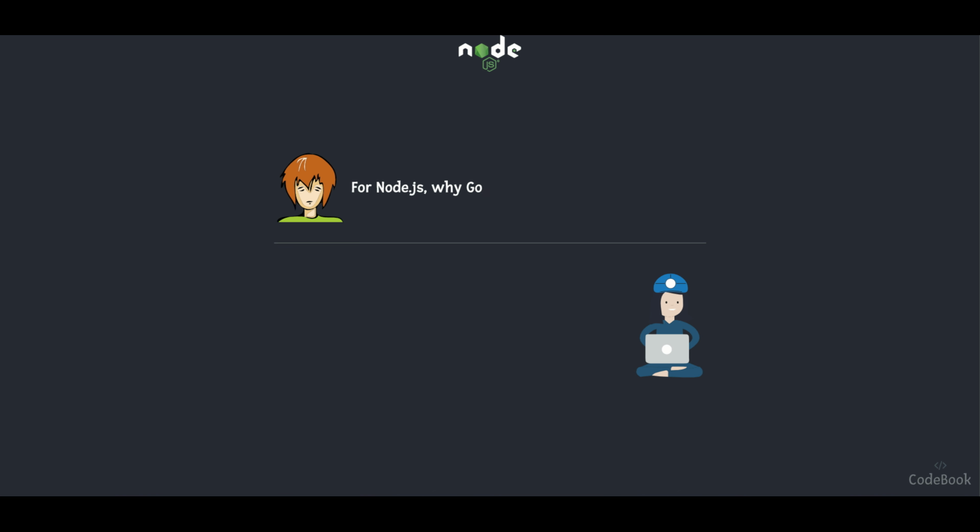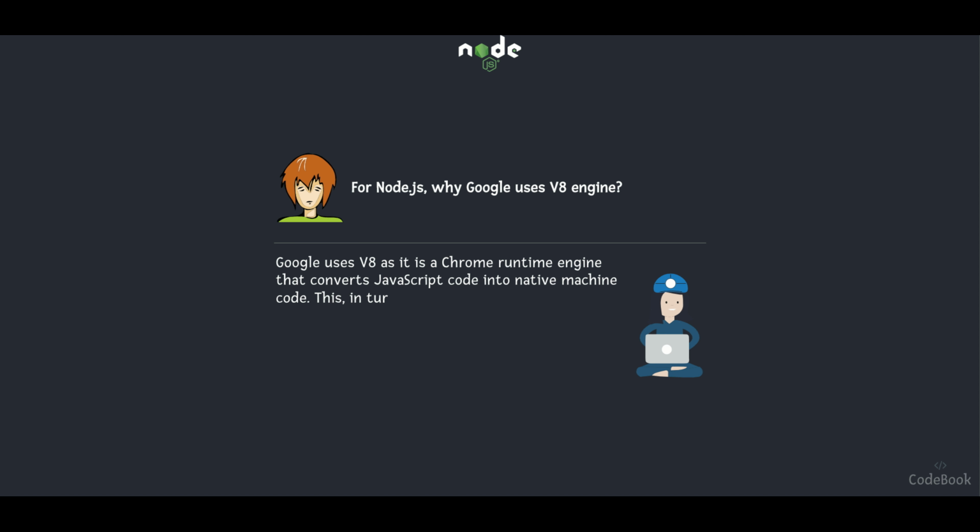For Node.js, why does Google use the V8 engine? Google uses V8 as it is a Chrome runtime engine that converts JavaScript code into native machine code. This, in turn, speeds up the application execution and response process and gives you a fast-running application.